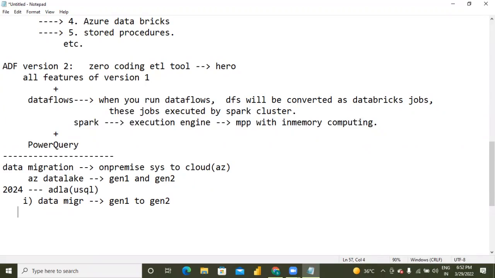And second, all your transformations. Previous transformations happened in USQL. Think that your client was using ADLA, Azure Data Lake Analytics, for the transformations. In that, the scripting language is USQL. All his scripts are in USQL. Now you have to migrate all these USQL scripts into data flows. This is another kind of migration project. Understood?